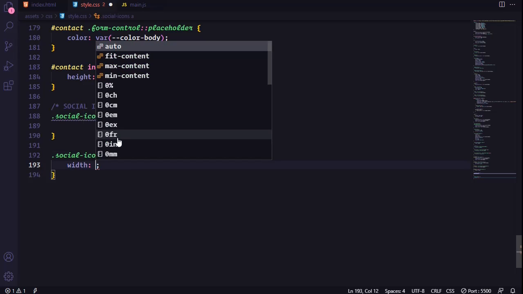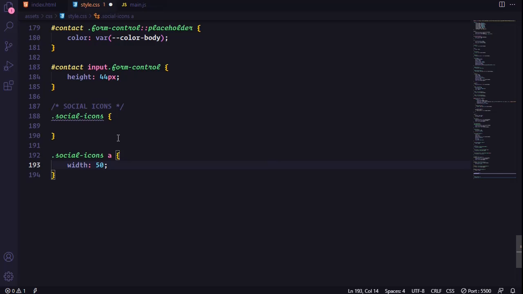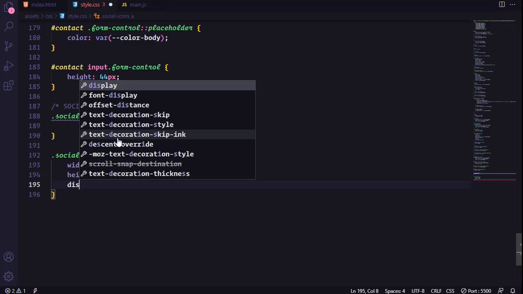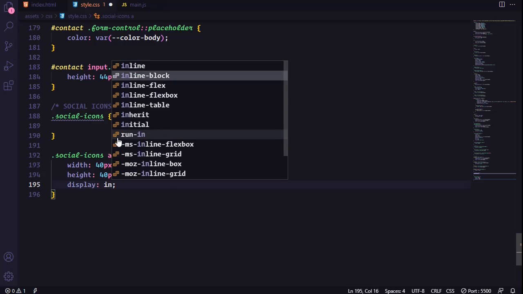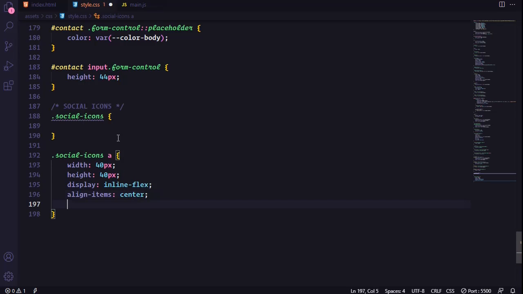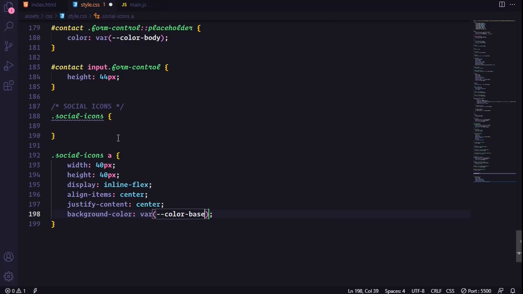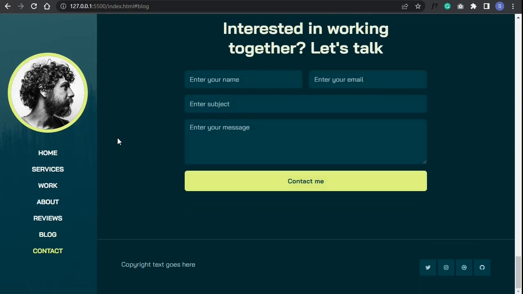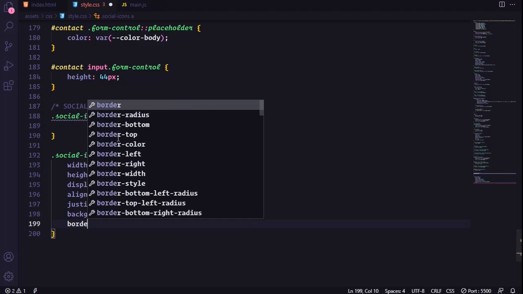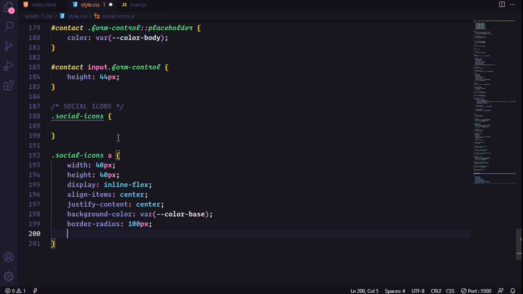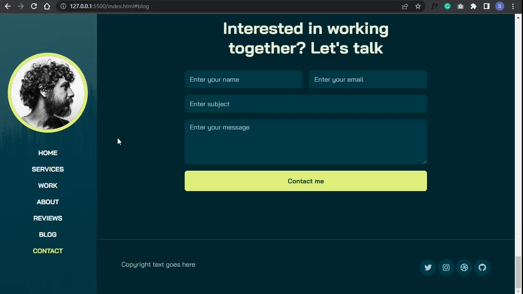I'm gonna give a width and height, let's say 40 pixel, height 40 pixel, display inline flex. So I want the content to be in the center, so for that align items center and justify content center. I'm gonna give background color base 2, base color, and I'm gonna give a border radius 100 pixel and increase the font size to, let's say, 24 pixel. Okay, looking great.